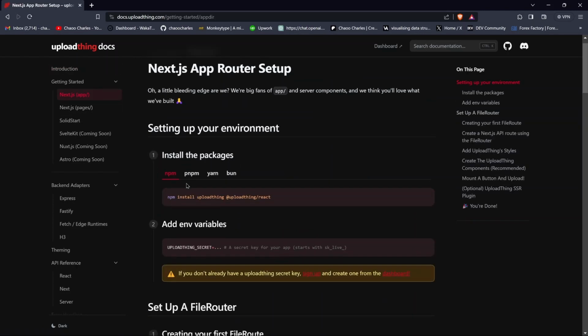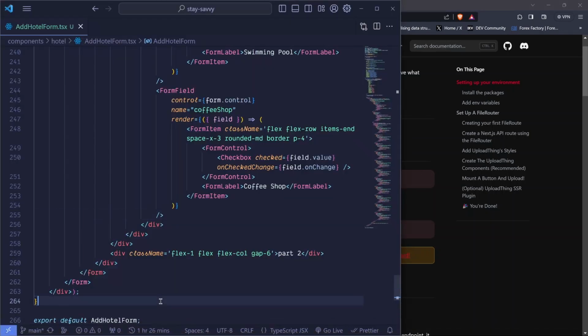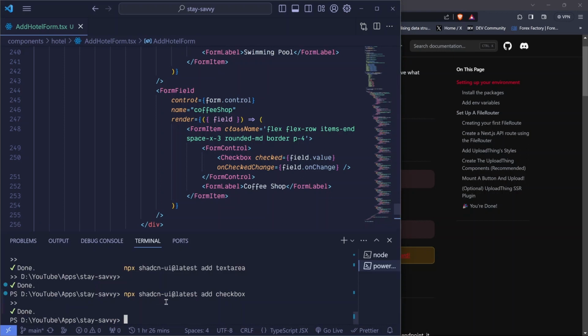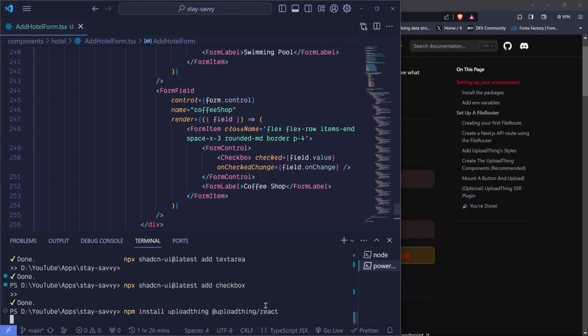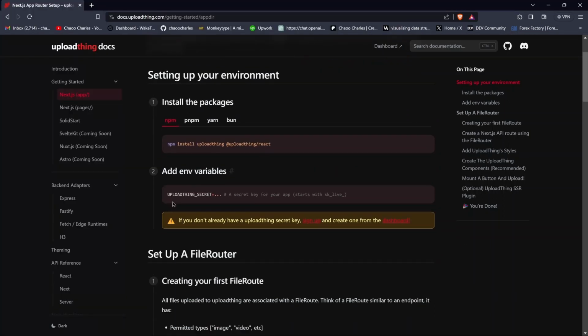The first thing that we need to do is to install Uploadthing and Uploadthing React. So I'll go ahead and click on that, and then we will install those dependencies. So Control J to pop the terminal and install those dependencies just like that. So as that installs, I'll come back right here, and we need to add an environment variable, which will be the Uploadthing secret. And if you don't already have an Uploadthing secret key, sign up and create one from the dashboard.